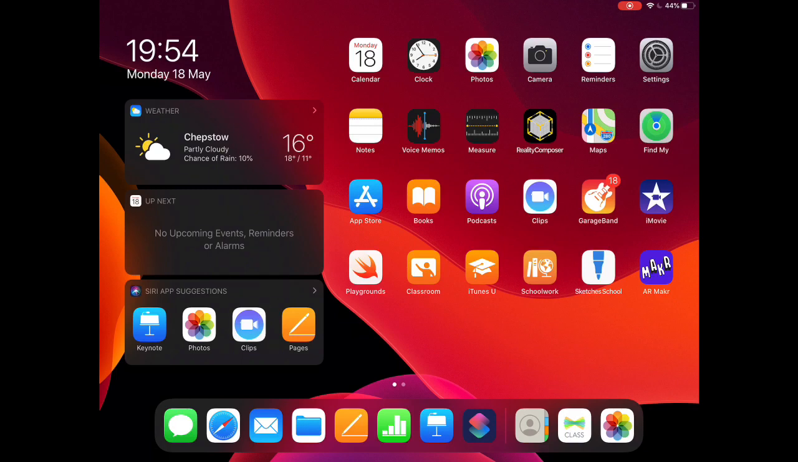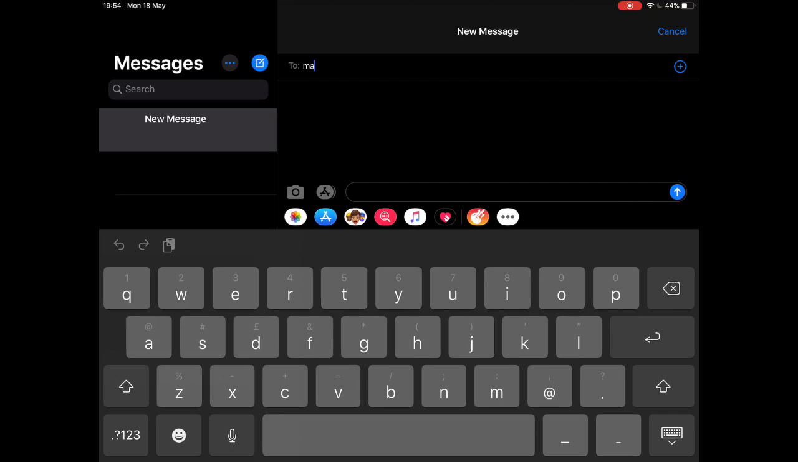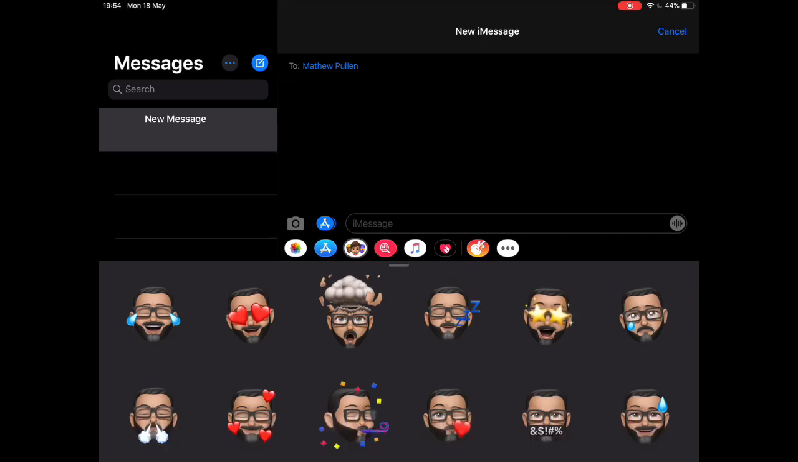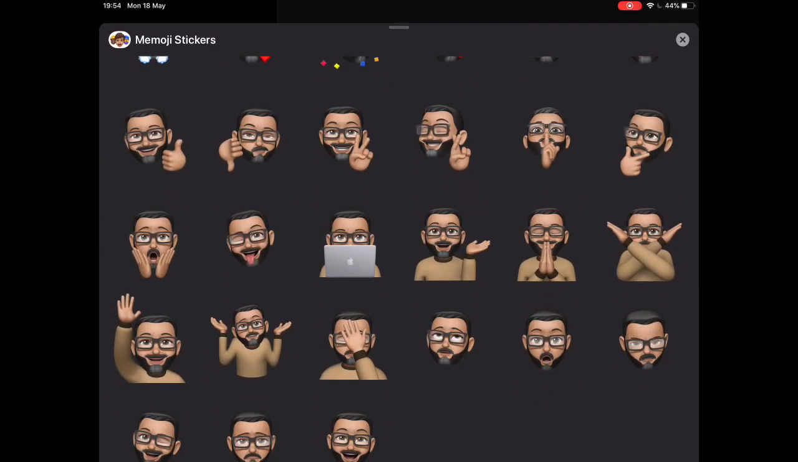So let's get going. First of all, we're going to start in Messages, and we're going to send a message just to ourselves. And I'm doing this on an iPad 7th Gen just to show how easy this is to do on most of the iPads and iPhones that you can have access to. I don't have the Memoji Live video creation tool, but I still have the stickers. So I've created just a little Memoji myself, and there are lots here that we can choose from.